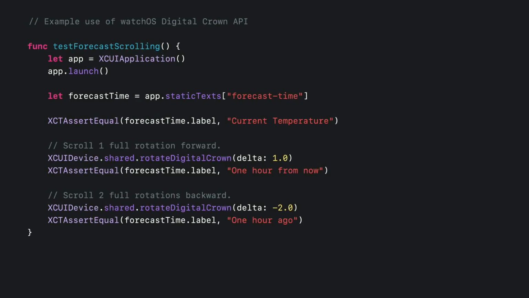Let's walk through a basic UI test that makes sure this crown rotation functionality behaves as expected. The test starts by launching the app and then asserting that the forecast time label initially says current temperature. Then, we rotate the digital crown one full rotation forward and assert the label updated to say 1 hour from now. After that, we rotate the crown 2 full rotations backward, and the test finishes by asserting that the label updated to say 1 hour ago.